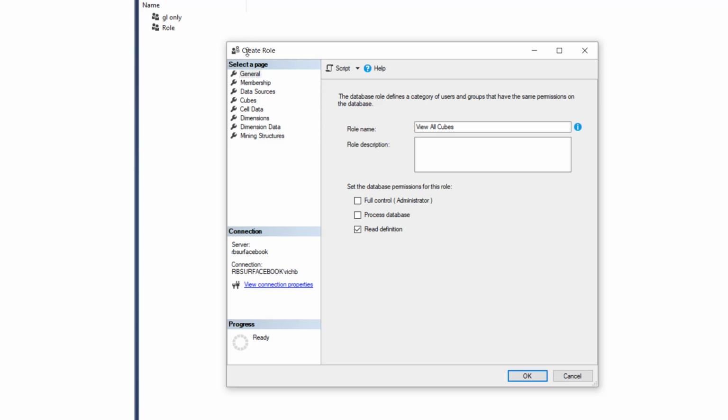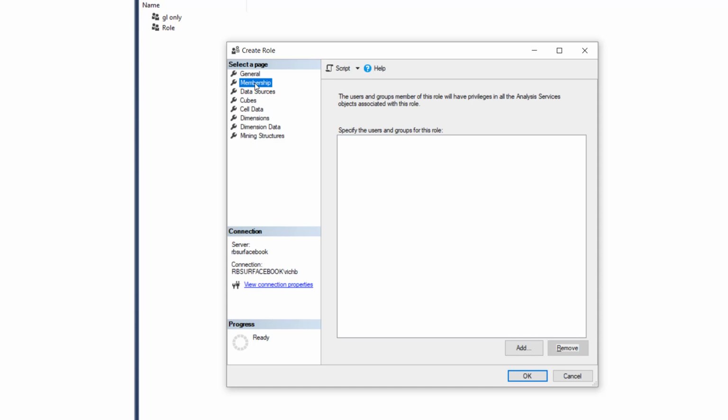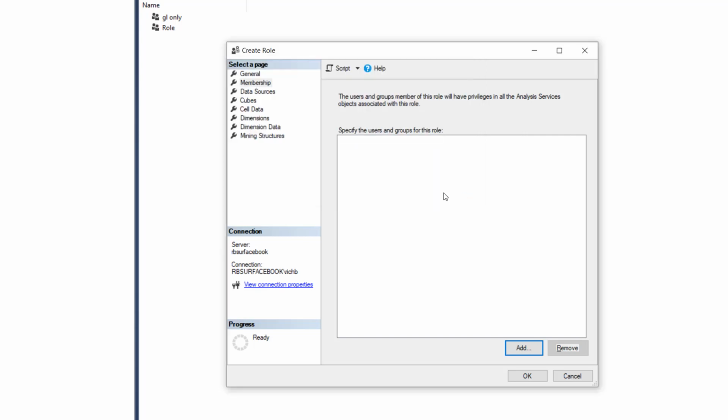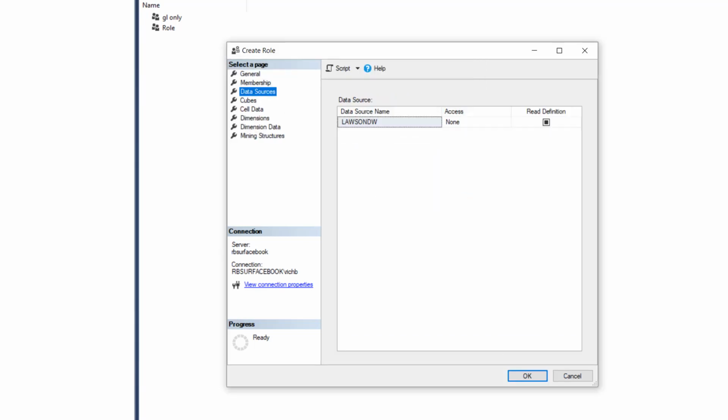Then you just start walking down this list for as deep as you need to apply security. The next layer down is the membership. In the membership of the role, you're going to select Add. You'll enter in here each of the users or AD groups that you want to grant access to this particular role. I'm going to skip that step for today, but what you would do is just put in the users or AD roles that you wanted to have access and select OK. And that will put those in the list.